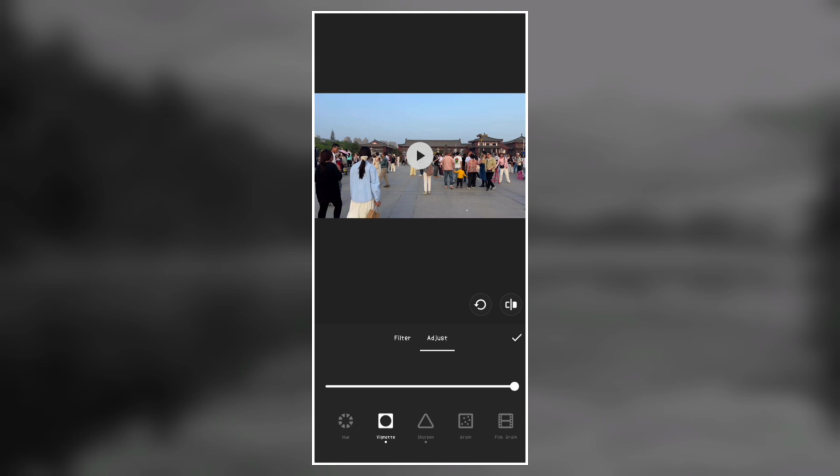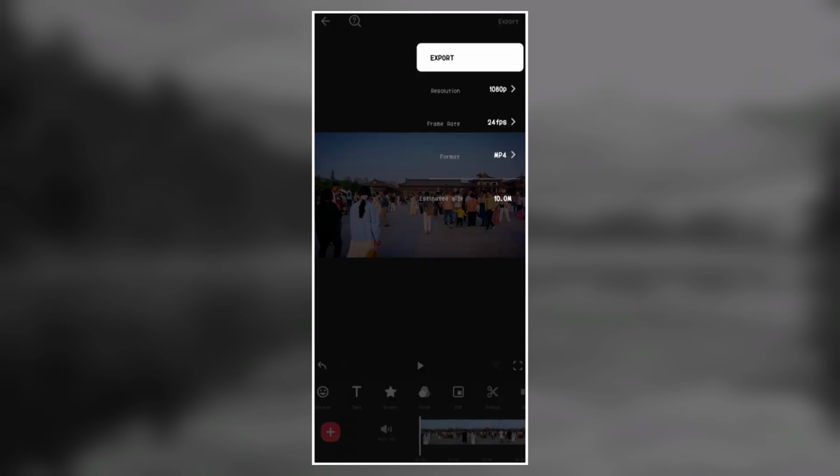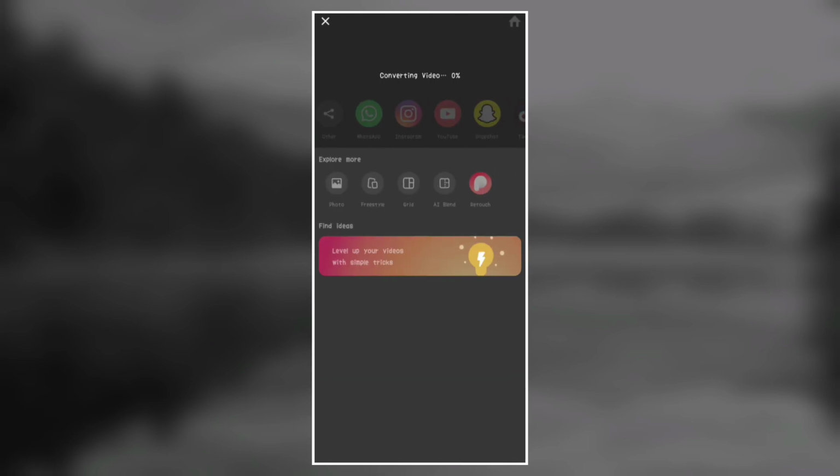Now let's see the before and after results. And that's it guys. So now we can export our video and our color grading is 100% done.